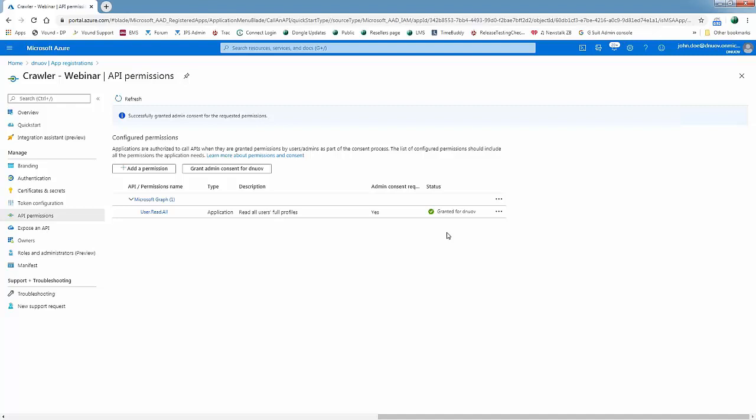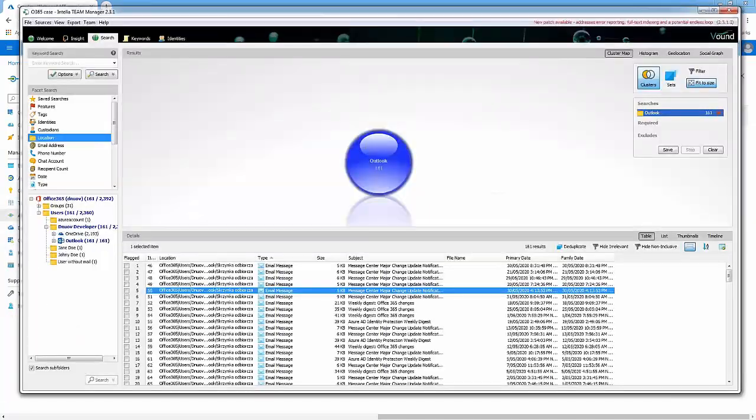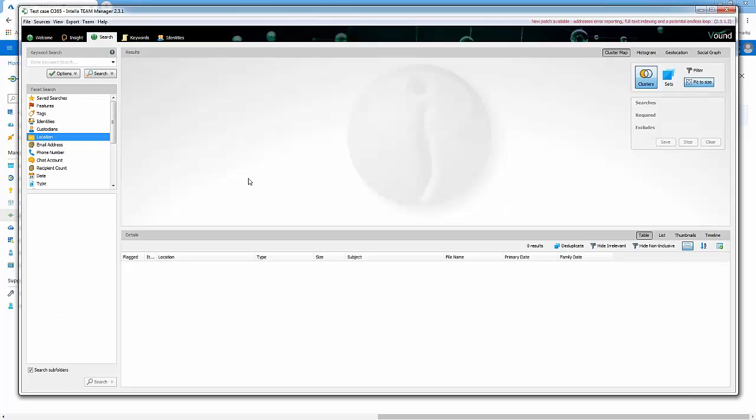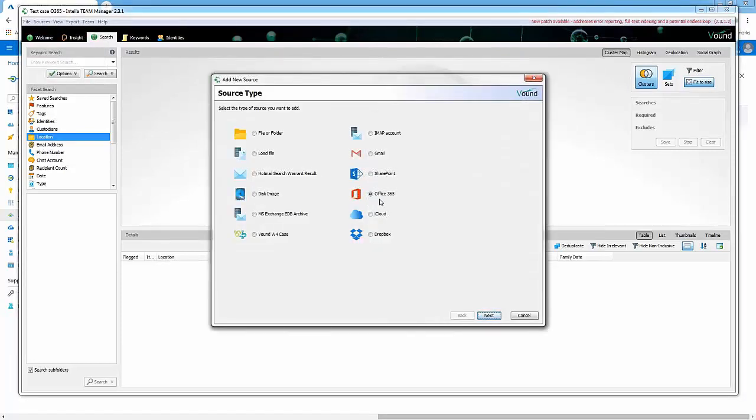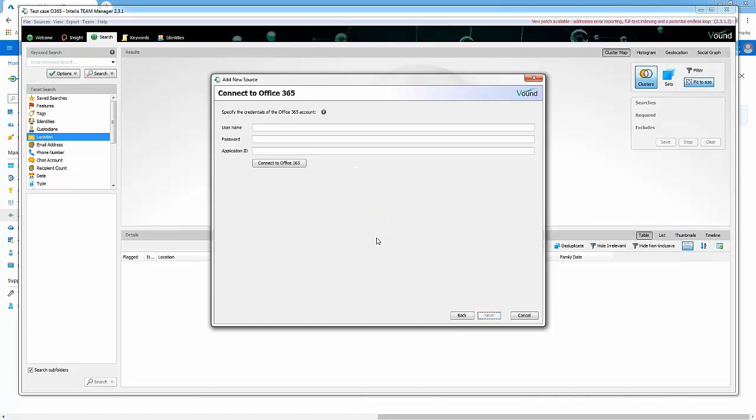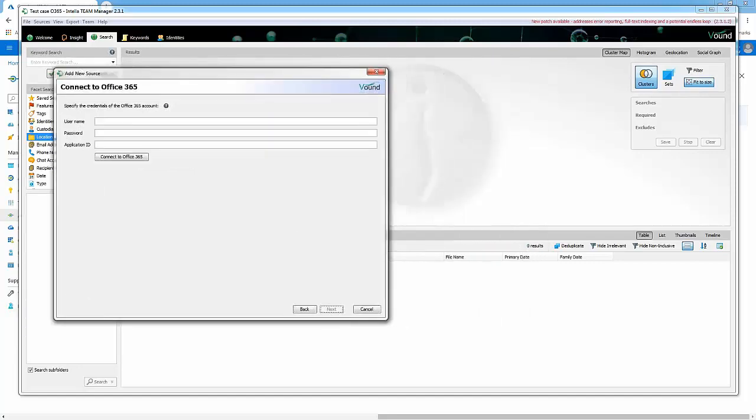So now we can go and see how all this works in Intella. So let me just open up a case, not that one. So this case here, so this is an empty case. There's no sources in here, and we pretty much just go through the add new source wizard. So sources, add new. We're going to click on the Office 365 option, obviously, and this is the screen that we have for our user credentials.